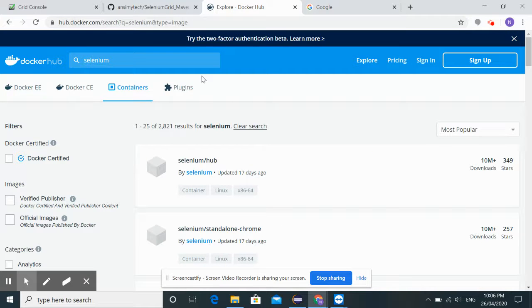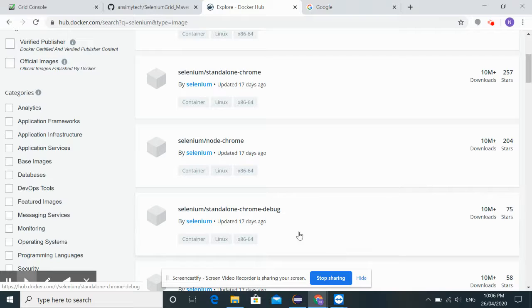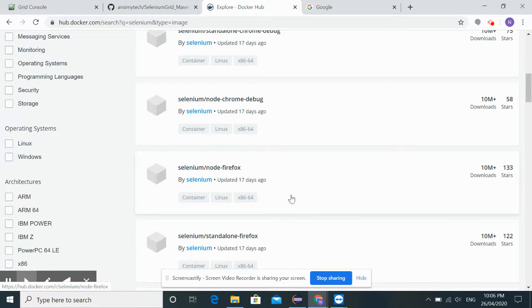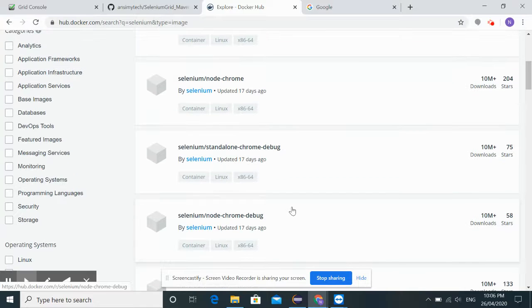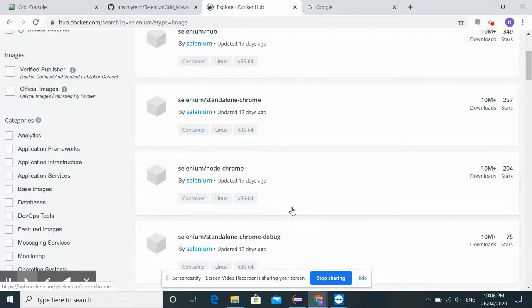So if you go to the Docker Hub portal, you will find so many containers to search. If you search for Selenium, we have Selenium Hub, Selenium Node Chrome, and Selenium Node Firefox. So in the current example, I will be running Selenium Grid tests on Chrome and Firefox.